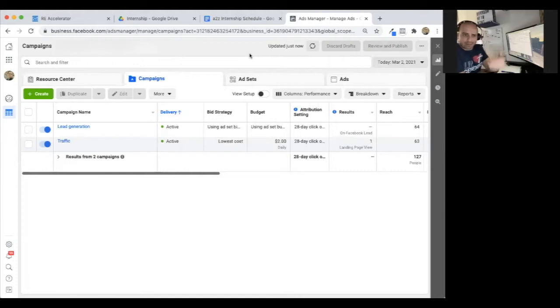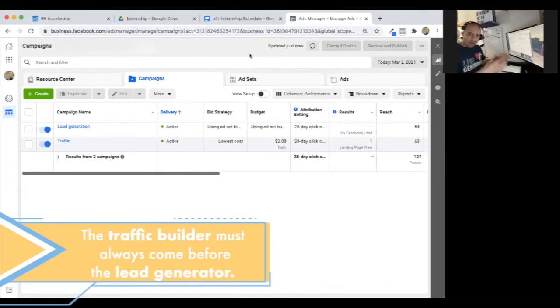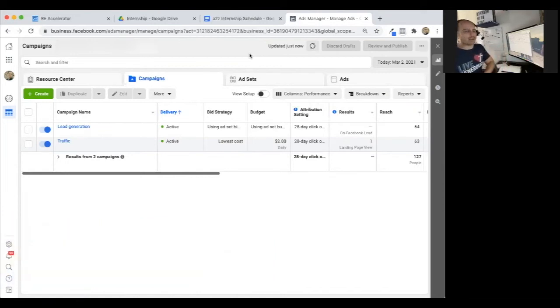I'm setting up this campaign after I set up the traffic builder campaign. So if you didn't set up the traffic builder campaign, you got to go back and set up the traffic builder campaign first. Then you set up the lead generator campaign. Very important. As you can see in this example, the first campaign name is lead generator. The second campaign is traffic builder.